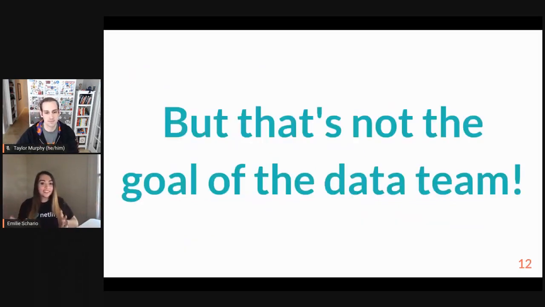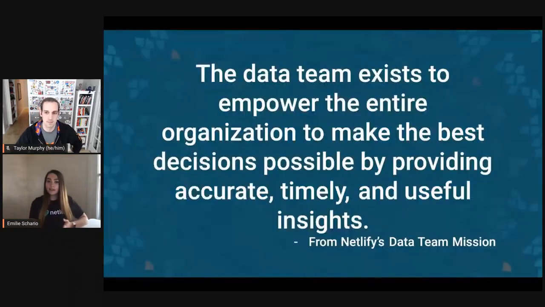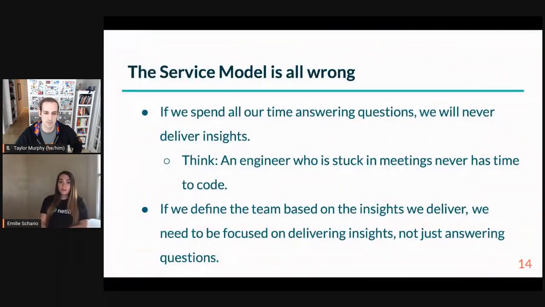But that's not the goal of the data team, right? What is the goal of the data team again? To empower the entire organization to make the best decisions possible. The service model is all wrong if what we're talking about is providing insights. If we spend all of our time answering questions, we'll never create the space for our team members to be able to effectively deliver insights.